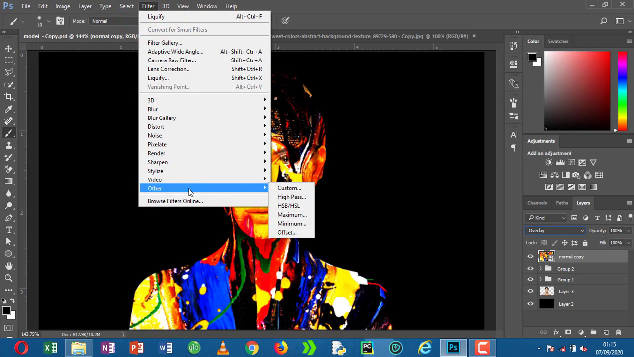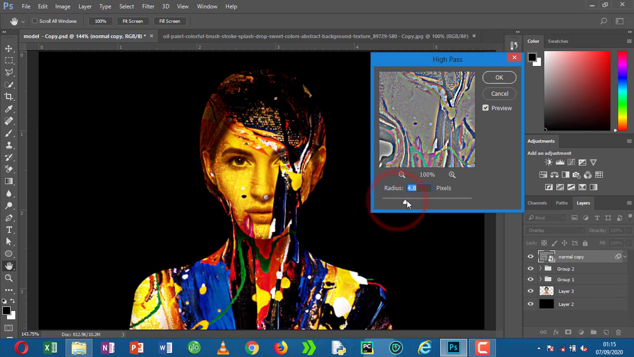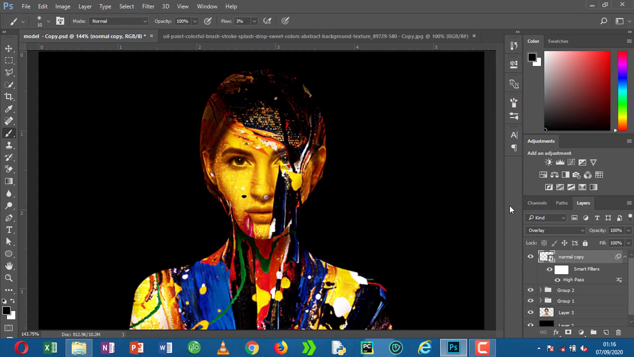Now it's looking a little bit awkward, but don't worry, we'll fix that. Click on filter, other, high pass. Now adjust this till you think it's okay, but try not to adjust it too much, okay? I prefer to use 1 or 1.5. Let me say 1.5. Then that looks okay. I click on OK. Good, and that's good.